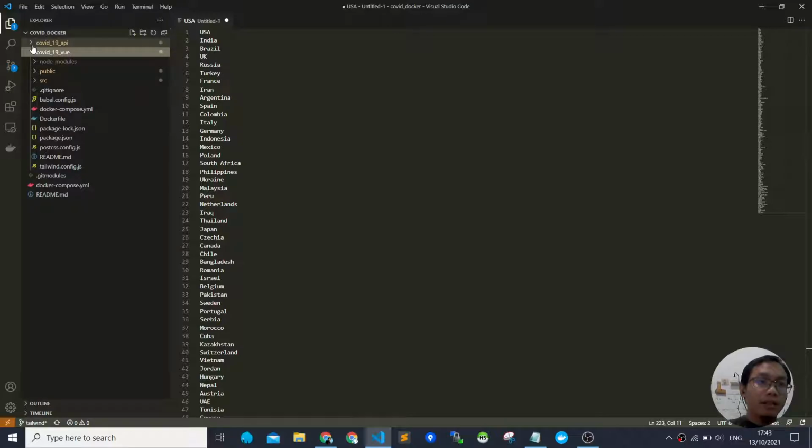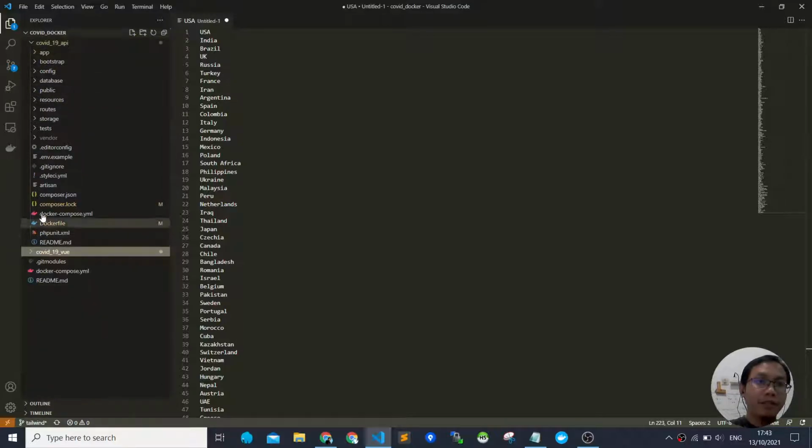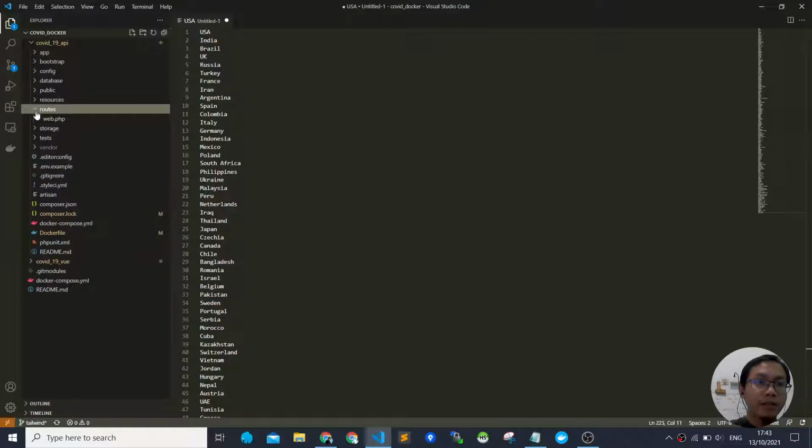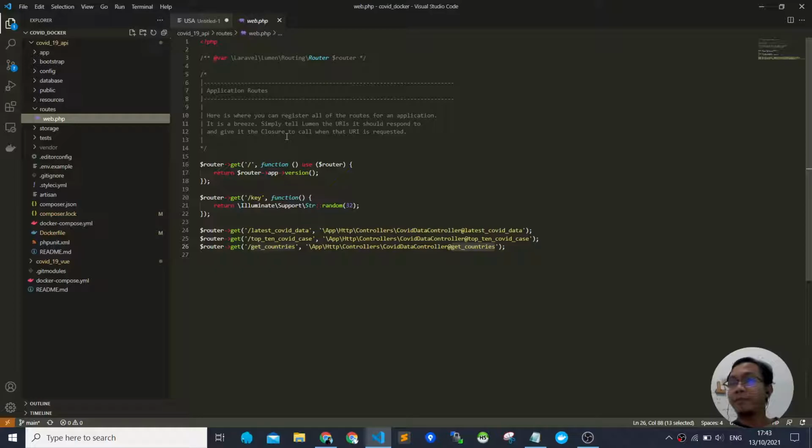All right, let's start from the COVID-19 API. The first thing we will look at is this web.php. As you can see, we have three APIs. We will ignore these two because we do not use them in this case.